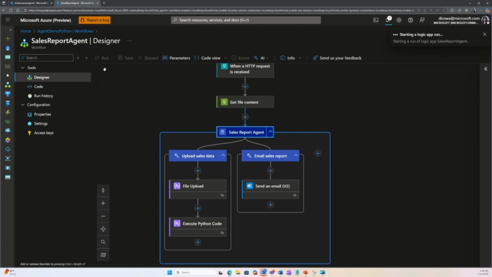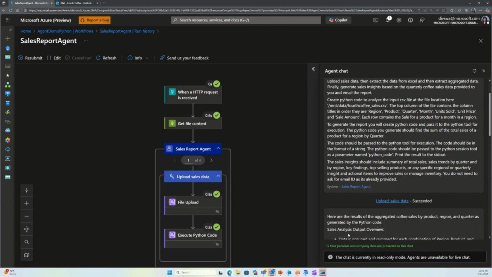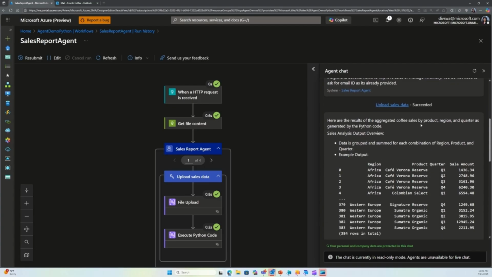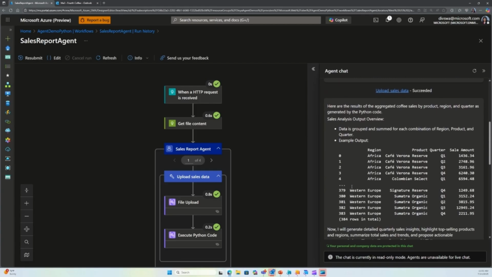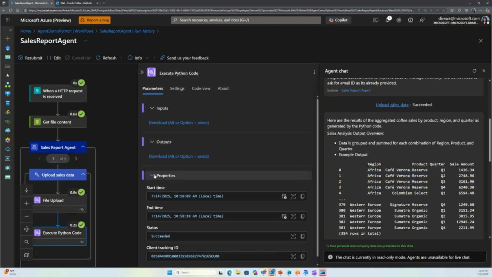Here we are in the run history and through agent chat we can see every single step the agent took to complete this request. Here are the instructions that were provided to the agent. The agent ran the tool, which completed the file upload and Python code execution. Here is an example of what the output looks like. The sales data is organized by quarter as expected. By doing this analysis in Python, we are able to send this aggregated data to the LLM rather than the entire dataset.